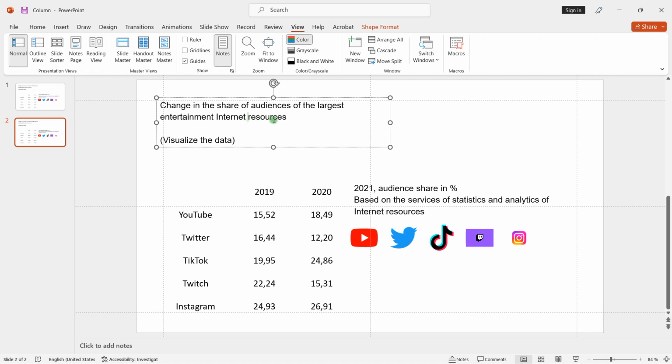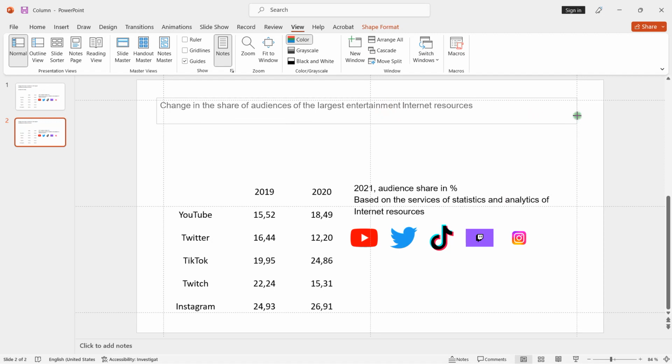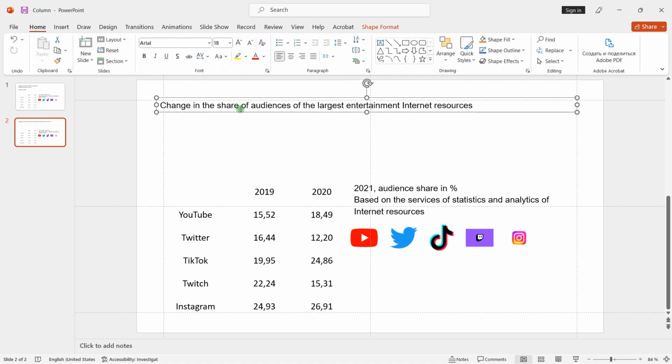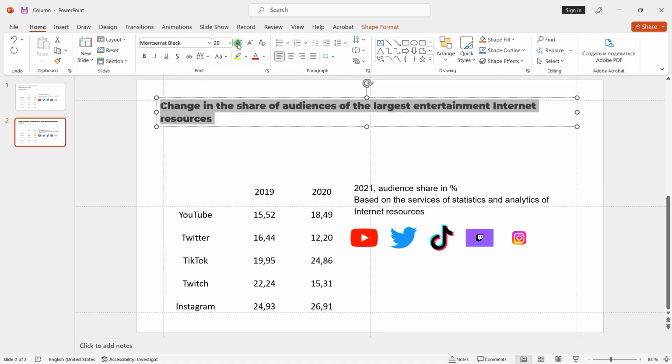Now let's take a look at the title of our slide. We will remove unnecessary information. Let's increase the right border of the text block to our guides. Select all the text in the block with the Ctrl-A key combination. In the Font menu, select the font Montserrat Black and increase the font using the Increase Font Size button to 36 points.